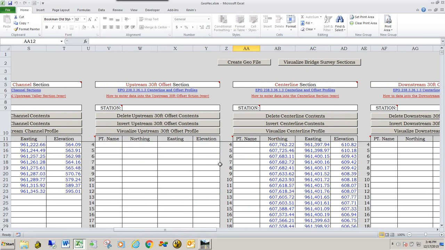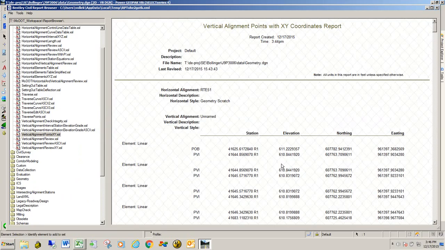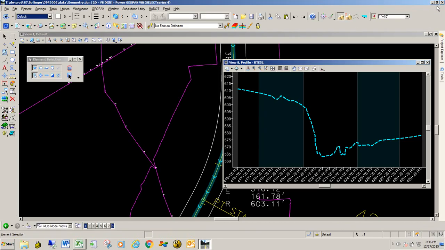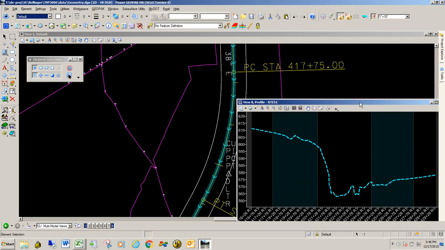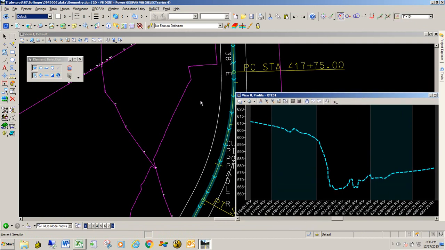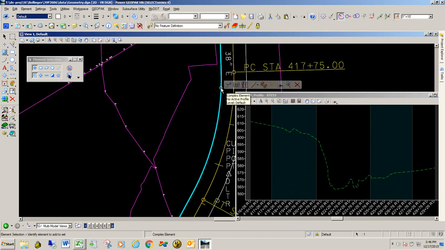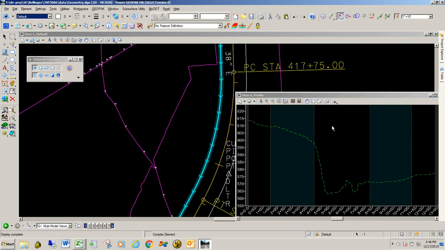Now I'm going to go ahead and do the same thing for the upstream 30-foot offset section. It's the same procedure. So I'm going to go back to my DGN file. I'm going to close this report down. I'm going to leave the view 8 open. I'm going to click on that element. That's my 30-foot upstream. I'm going to open the profile model, and I'm going to click in this view.